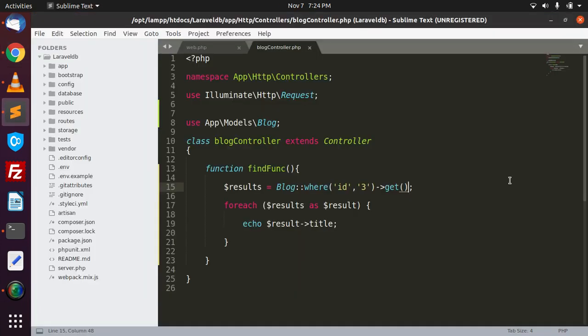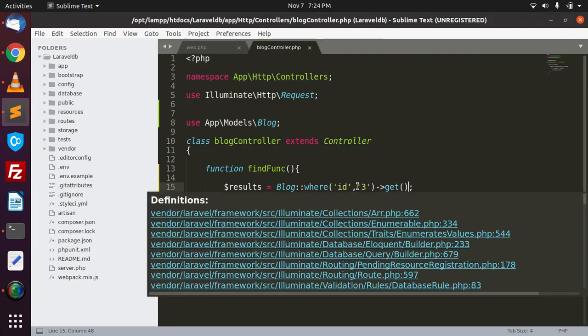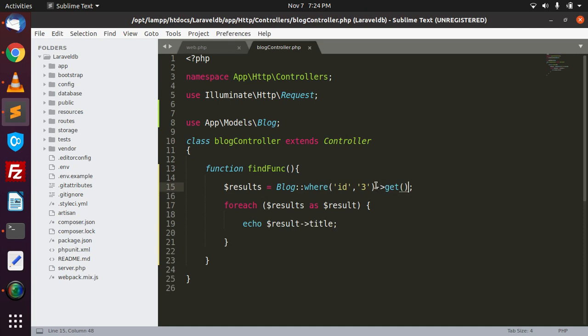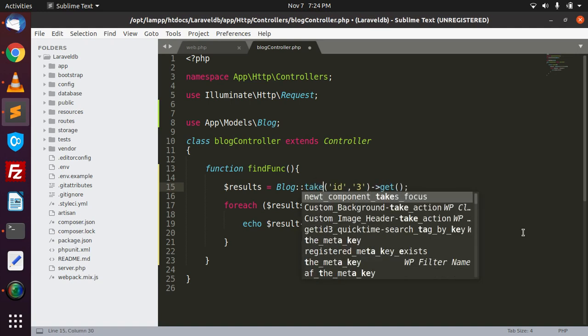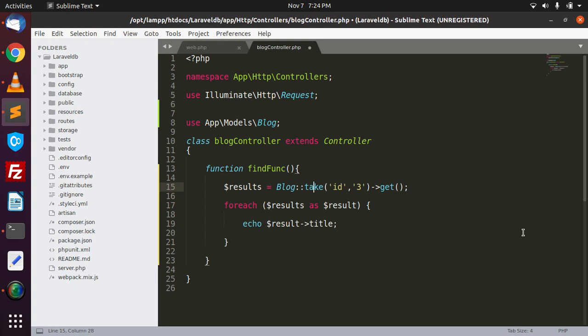Now we will use limit here. Now how can we put the limit? We will use take here in the replacement of limit. Laravel has its own function for limit. Now I want to fetch only one record here.